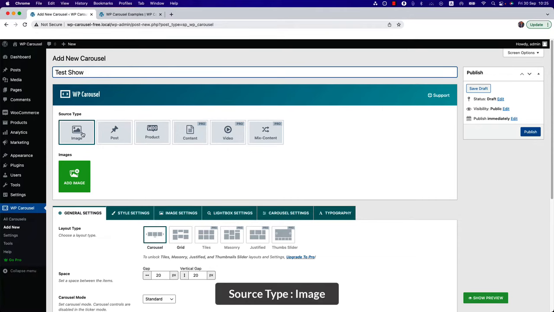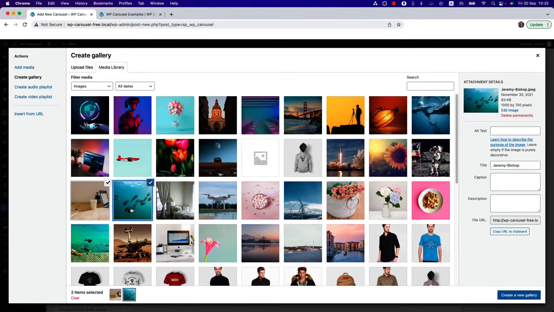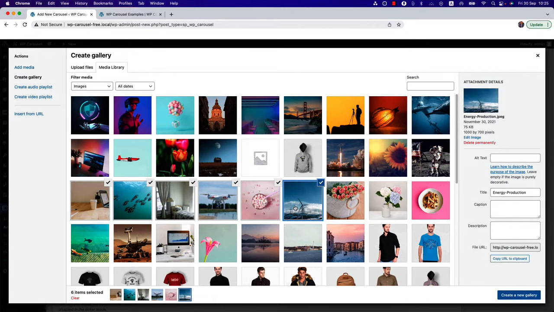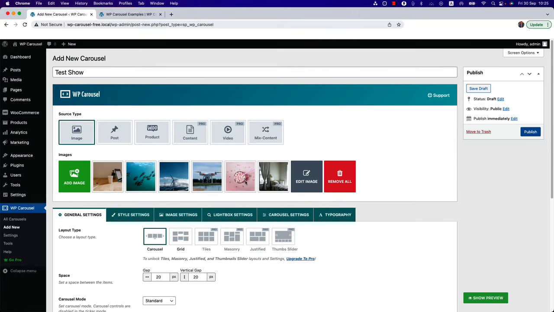Initially, source type is selected as Image. Click Add Image to select images from your media. After selecting the images, click Create a new gallery and you can see the list of your selected images. You can order the images by doing drag and drop like this. And finally, click Insert Gallery to use those images for your carousel or gallery.